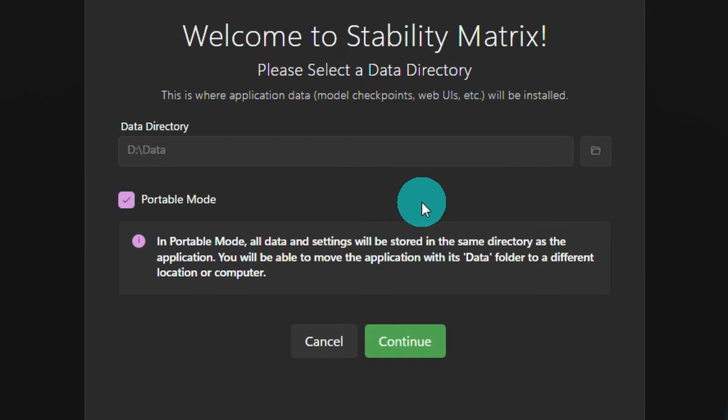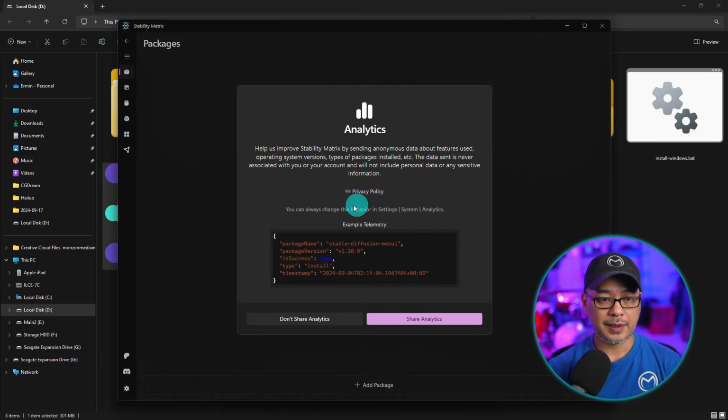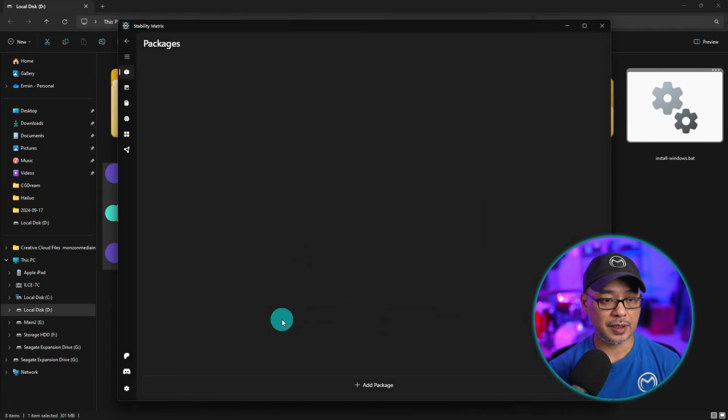This basically allows you to move it from one drive to another, or let's say you have an external drive and you want to move it from your desktop to your laptop. This is a good feature to have. So let's click on that and hit continue. For the analytics, you can choose to share it or not. I'll click don't share analytics.